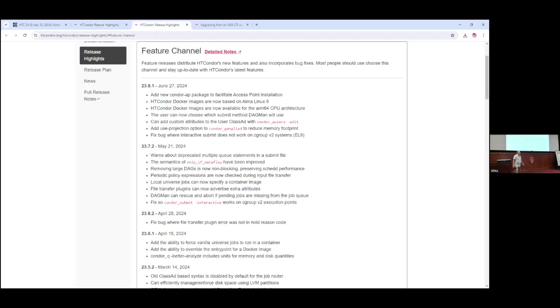When we go to the feature channel, we outline the new features. We recently added support for ARM CPU and our Docker containers, stuff like that. So this is to give you an idea of what's in there. And if you guys have any feedback on how I'm doing on that, I'd be glad to hear it.